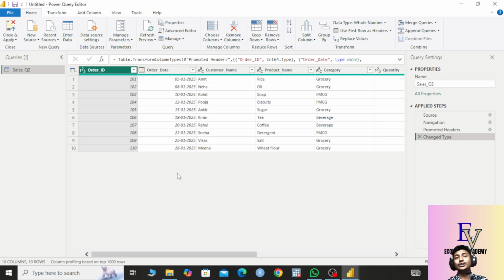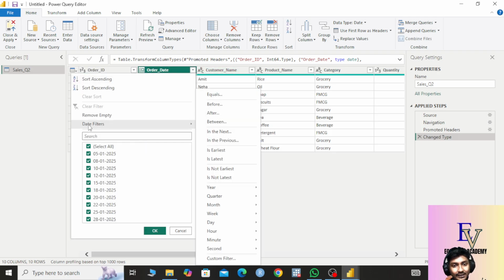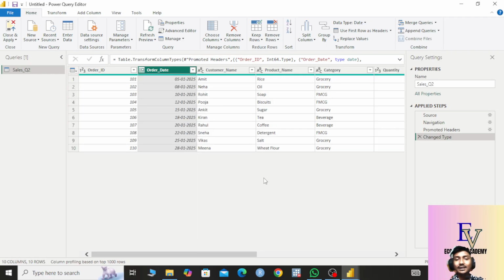In the next video I will come up with the date filters. You can see there is an option for date filters. So in the next video, stay tuned, I will come up with the date filters.